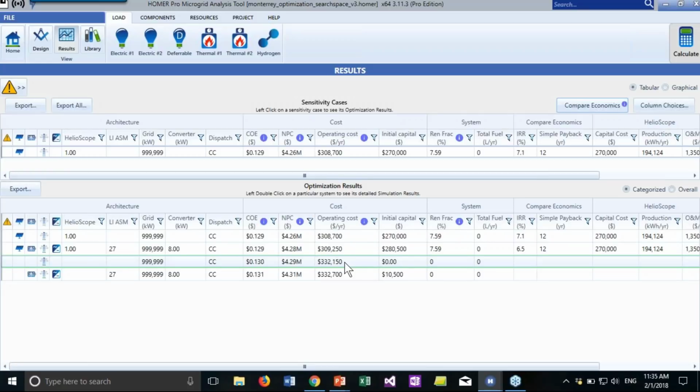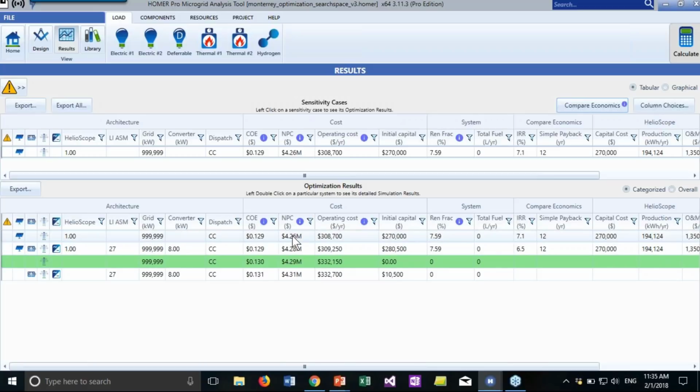And to get a closer deep dive into one of the systems, you can always double click on it. So we'll consider the fully hybrid system with the storage and the PV.